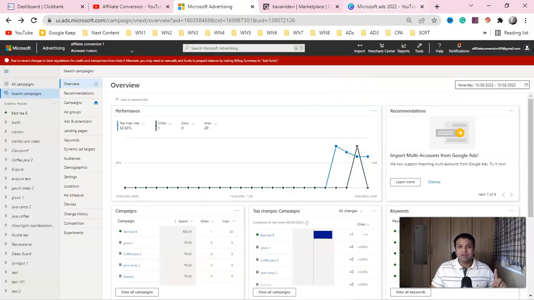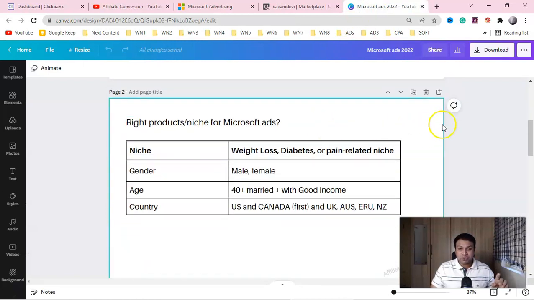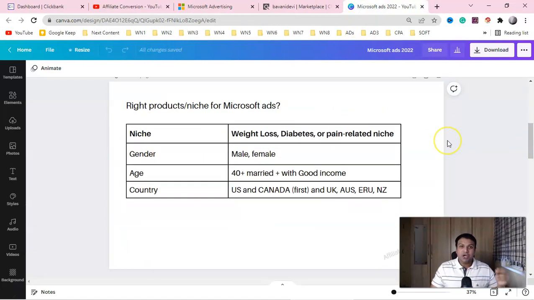Here is the very important thing which you have to understand, which nobody is going to show you. If you get this, you're going to make a sale right away, this week itself. In my experience, the best niche is weight loss or diabetes niche, or any pain related niche, where you're going to target male and female. And the age should always be 40 plus audience. The database of Microsoft is all 40 plus, married, with good income potential. And the best countries to target are the US and Canada.